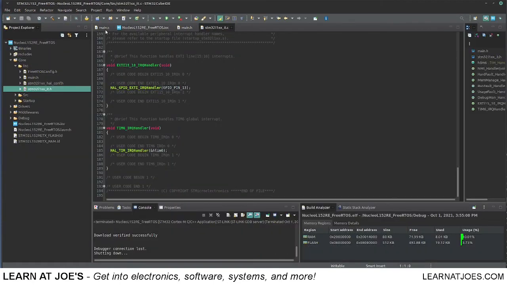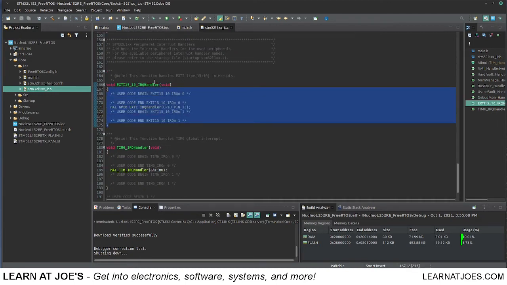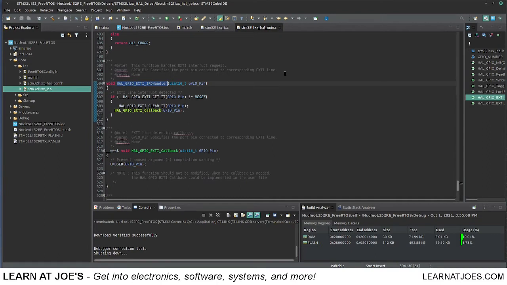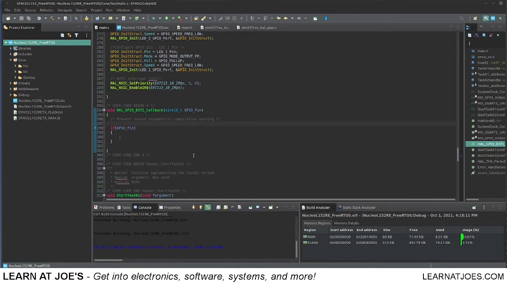Alright, looking within the interrupt handler file, the generator did add a handler for us for the EXTI15 IRQ handler, and it's got a function here that gets called. And it goes to a callback function. Alright, I've gone ahead and added a callback function to my main C file. Right now it doesn't do anything, but I did add a breakpoint to it to see if we can hit it when I press the button on the board.